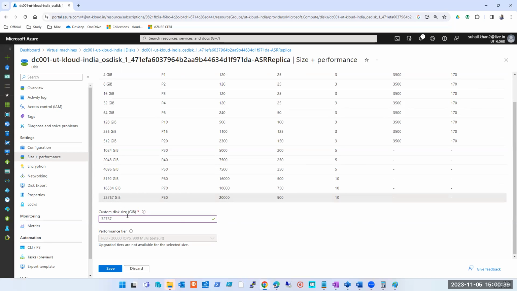And what is the disk size I have, which I want to migrate? It's 50 terabyte. So in this case, no matter if you want to pay extra, whatever it is, it is technically impossible to bring that machine unless you go ahead with an unmanaged disk. Unmanaged disk you can create for 50 terabyte also. Got it?